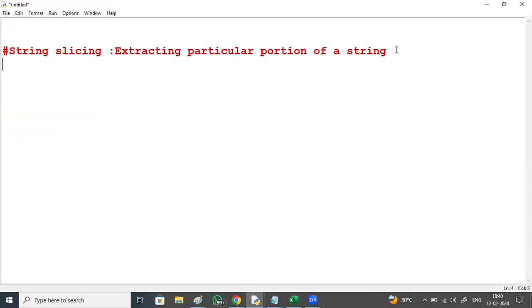For example, I've taken a string like Python program. Extract only Python from this. Try to say, extract only Python or print only Python from this.